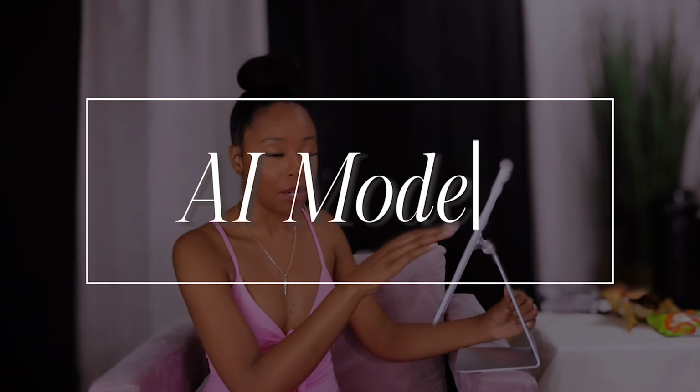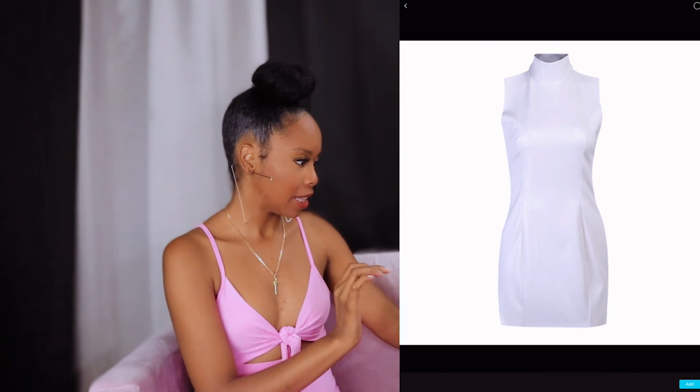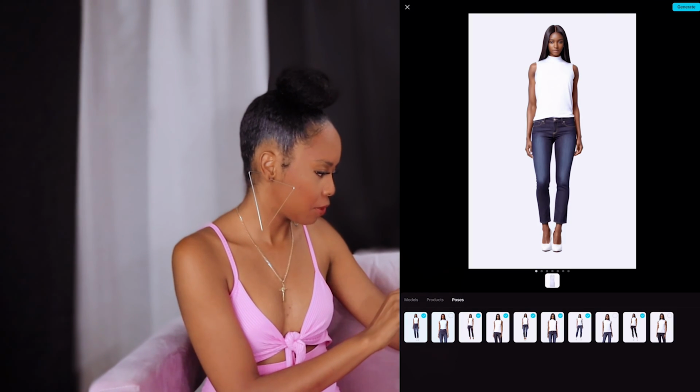So along with product photos, you also have AI models. So this would be more for those that are selling clothing. As you can see, it took a dress and it put it on a model. So let's go ahead and give this one a go. Let me choose. Oh, she's perfect. She's beautiful. Let me use this model and let me find that product image. Oh, it's giving me different poses to choose.